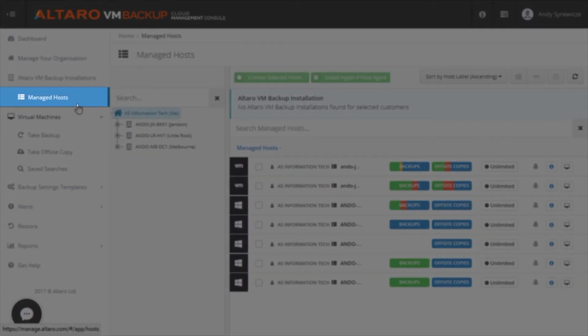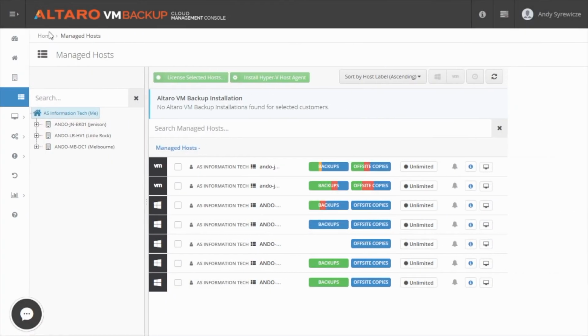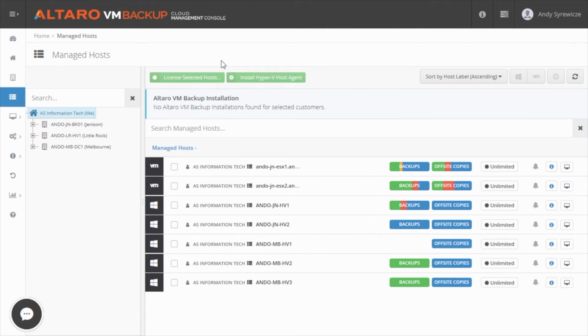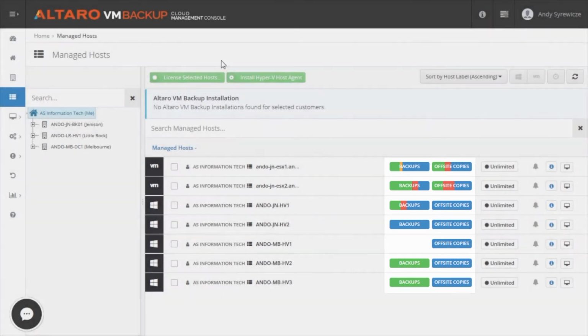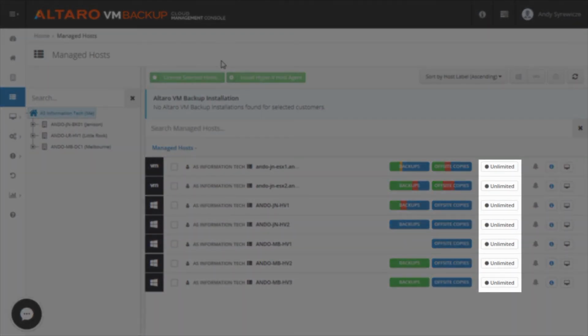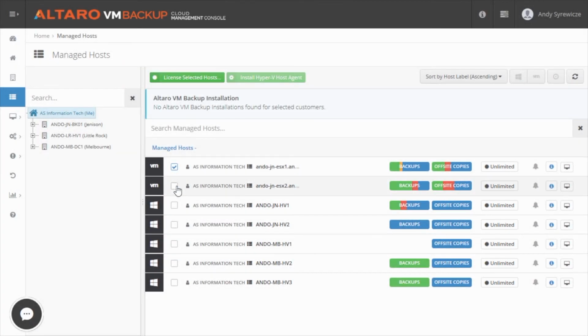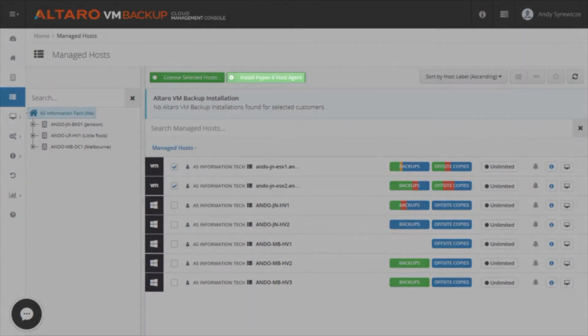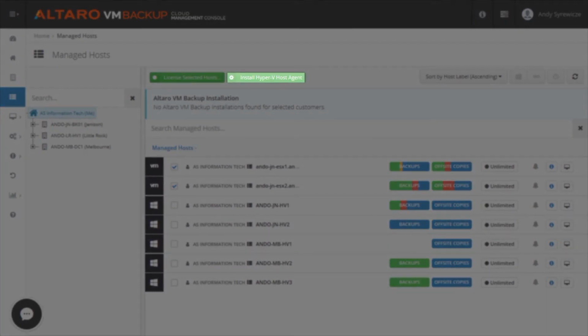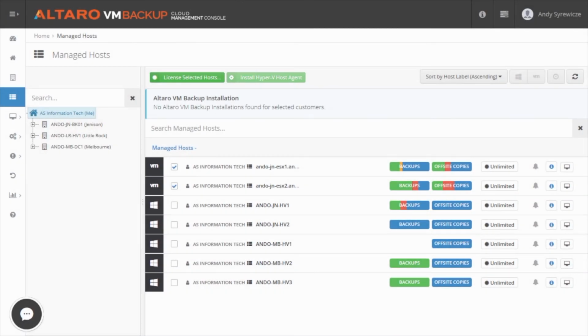In the Managed Host view, you can see all the different virtualization hosts across all your installs that you're providing backup services for. Here you can see another color-coded backup status view, as well as the Altaro licensing information for a given host. You can even apply license keys from this view if you're setting up a new installation, and you can push the Hyper-V host agent to new managed Hyper-V hosts if desired as well.